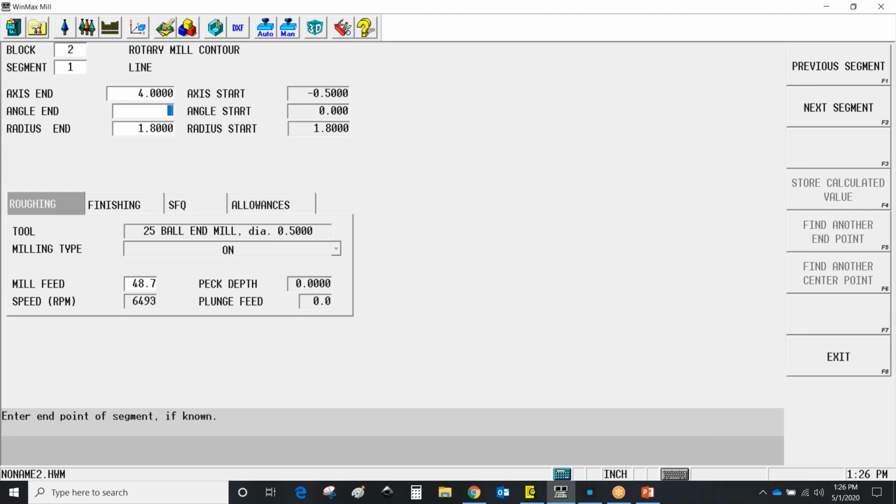Let's say that we had a 1/2 inch pitch. So every time it made a revolution, I wanted to travel 0.5 inches along the cylinder. Well, I could take 4 divided by 0.5. That's going to give me 8 times, and then I could take 8 times 360. And that gives me 2,880 degrees. So that tells the rotary axis how many times to turn while I'm traveling that 4 inch distance.